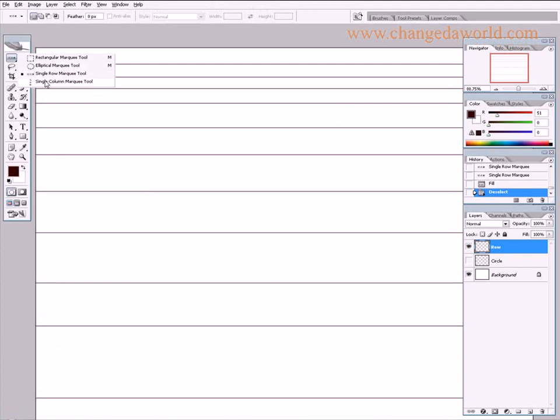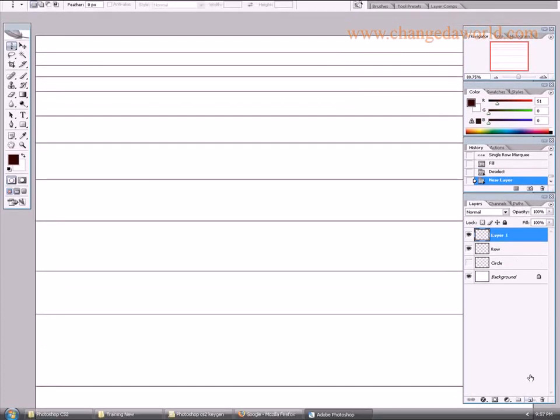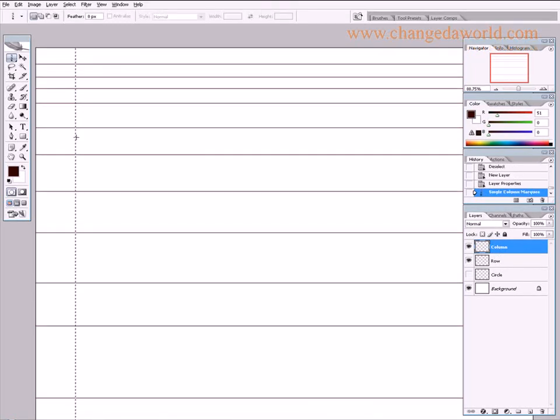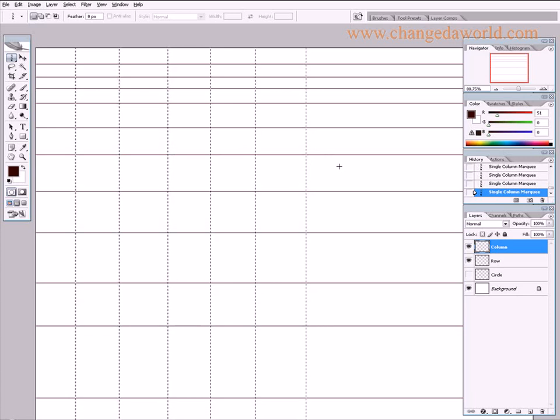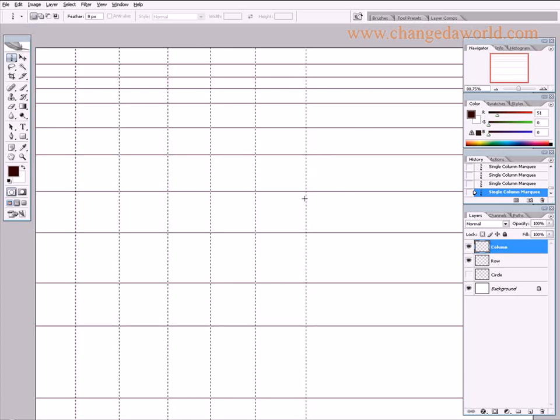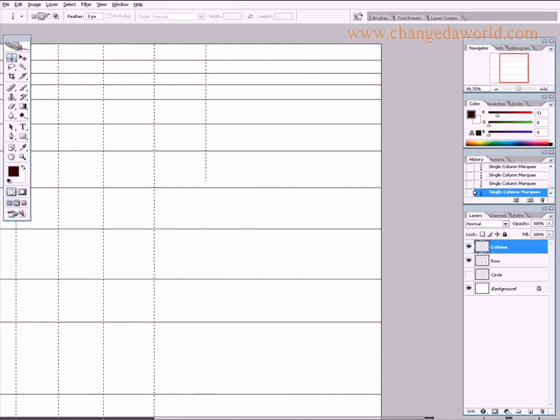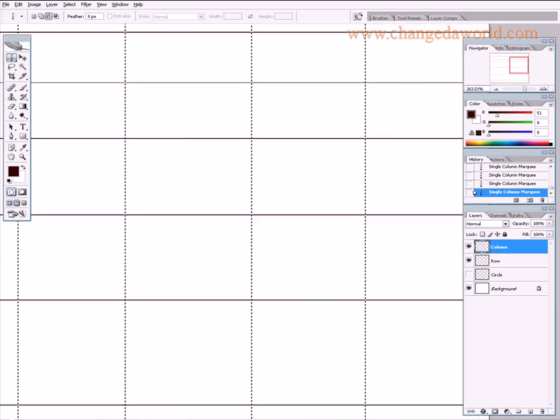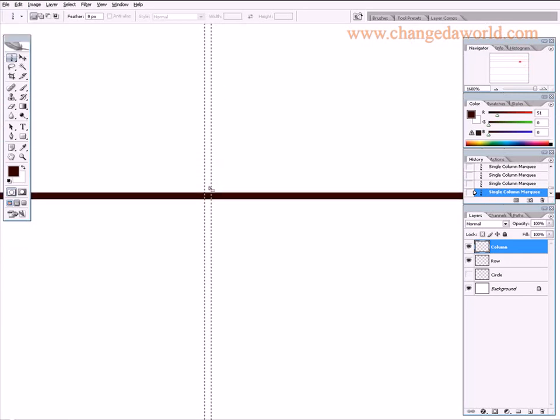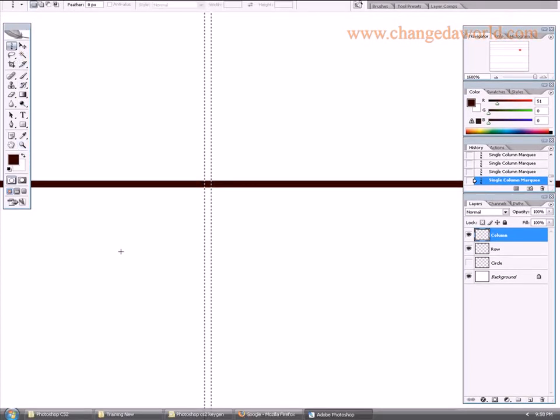Now you can use the single column marquee tool, and let's create a new layer and rename it as column, and make this selection by clicking once, and I can always hold the shift to make multiple selections. And to move this file, you can press the space bar on the keyboard and then left click on the mouse and then move. Selection is made. Now what I can do is I can delete the object inside this selection. Let's go ahead and delete by pressing the delete key on the keyboard.